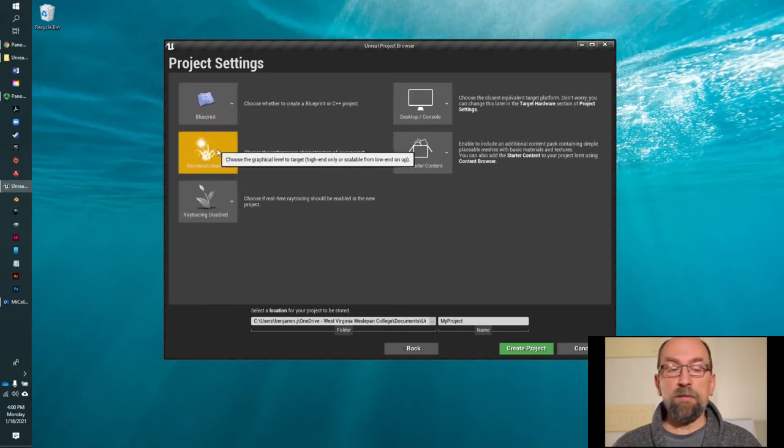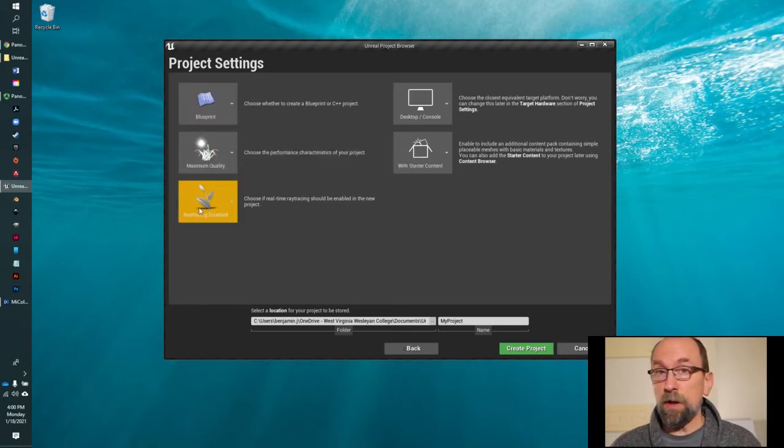You typically want to have maximum quality. Typically, you don't want to have ray tracing enabled, so you want to have that disabled unless you are planning on creating a really high performance game. Desktop and console is fine, and typically we want to start with starter content, so we have some objects to start with. The next most important thing is where you're going to keep your files.